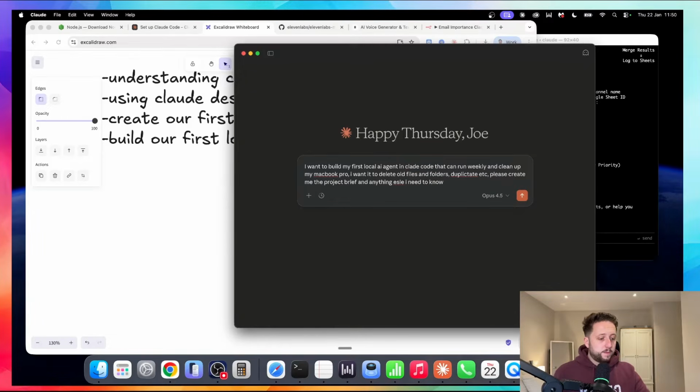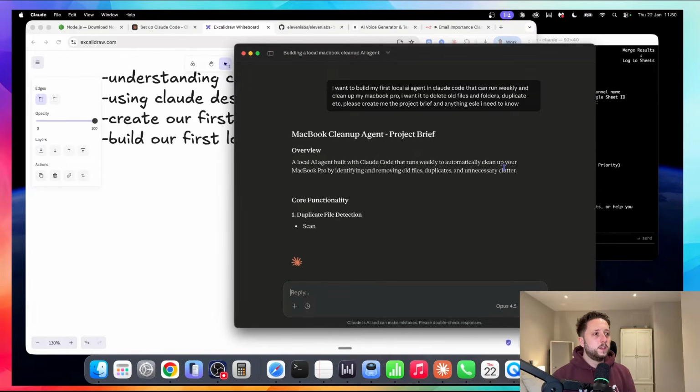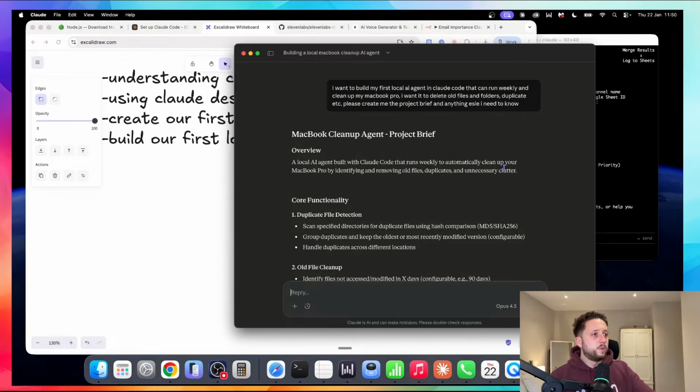Man, my spelling. Claude, duplicates. Cool, let's just go. Let's just do it. So here we go. Let's see. A local AI agent built with Claude Code that runs weekly to automatically clean up your MacBook Pro by identifying and removing old files, duplicates, and unnecessary clutter.